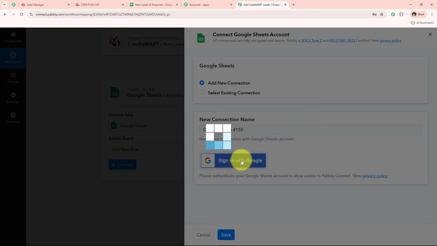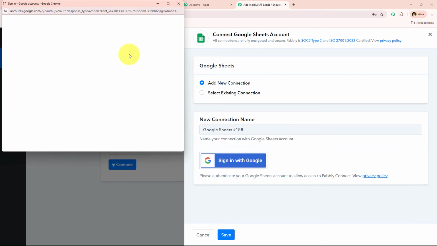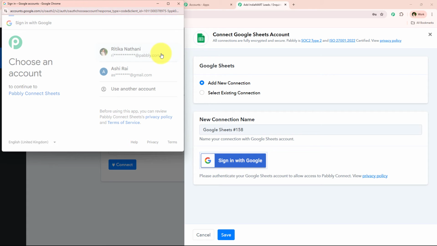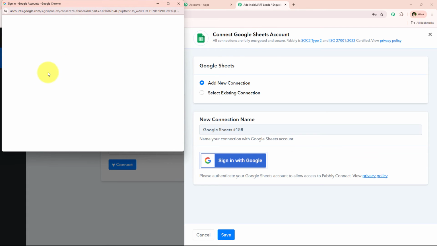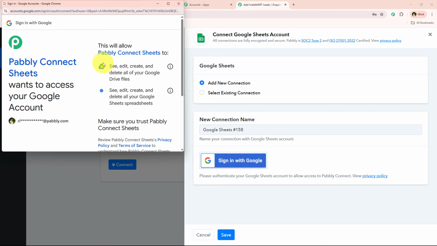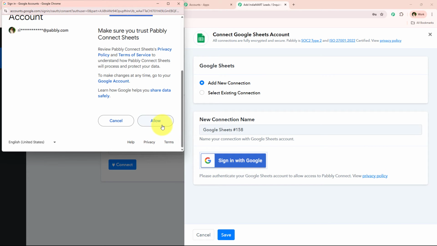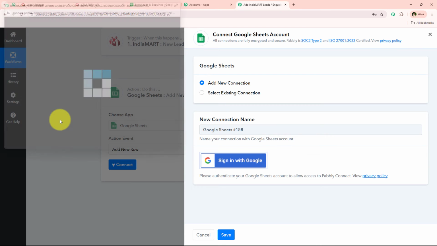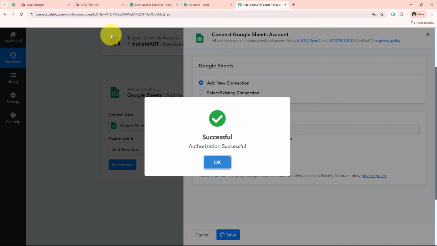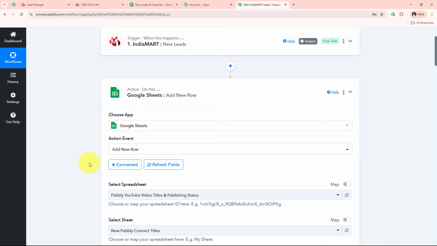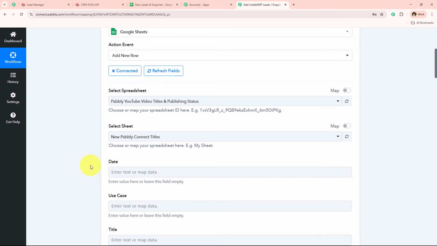And once you click on this button, Pabbly is asking you to select your Gmail account. So I'm simply going to select my Gmail account, with the help of which I'm going to connect my Google Sheets. And after selecting my Gmail account, Pabbly is asking me for some permissions. So I'm simply going to click on allow and give Pabbly all the permissions it is asking for, because my data is secure with Pabbly. And with this, we have successfully connected our Google Sheets account with our Pabbly Connect's workflow.